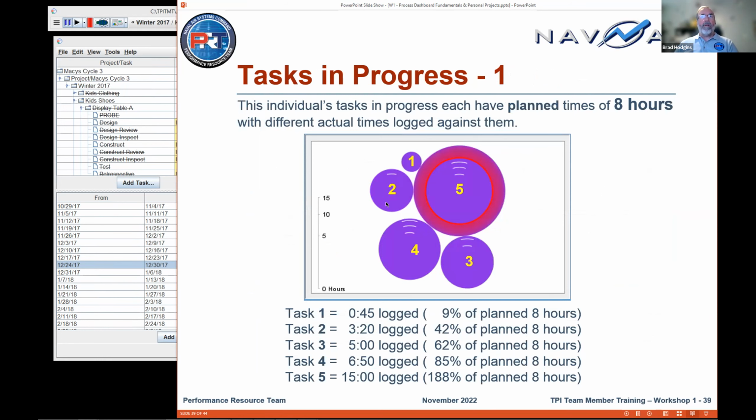So there are three sets of tasks in your plan: those you have not started yet, those that you started but haven't finished, and those that you finished. This is the middle group. I've started them, but I haven't finished. Each of these has time logged against it, and the size of the circle, the purple circle in this case, is related to the amount of time that was spent on that task so far, actual time.